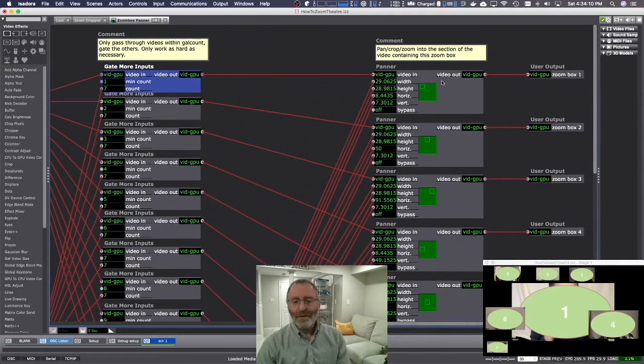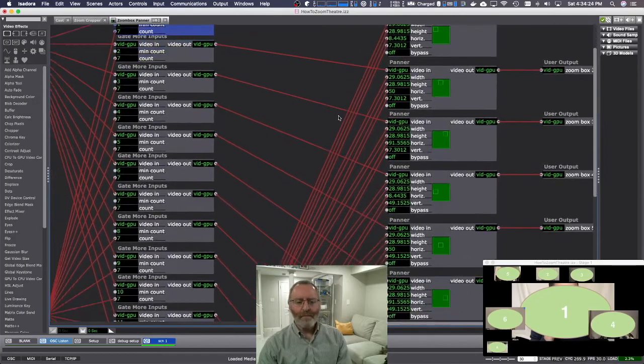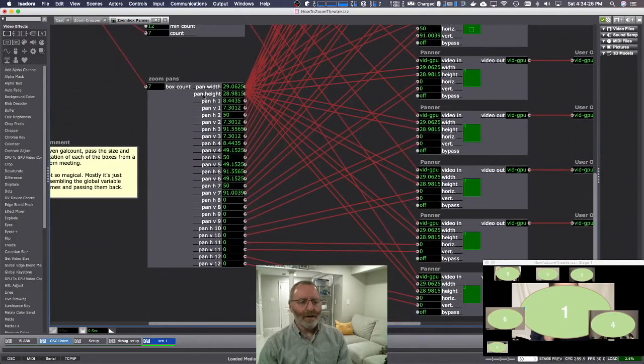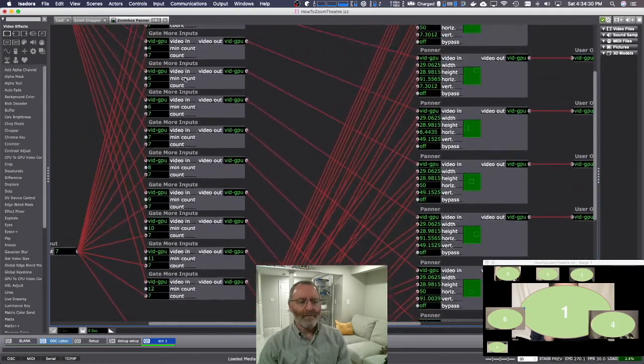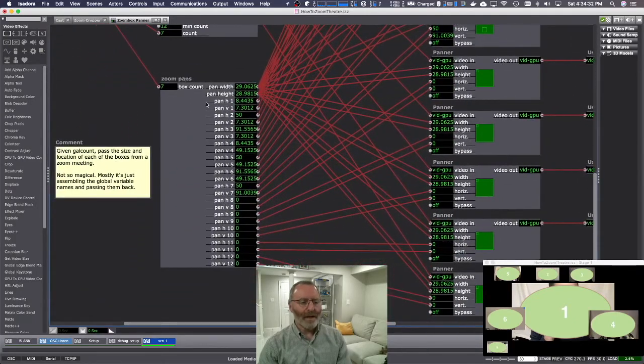And here are the panners. This is a standard panner. Take the video, given a width, height, horizontal, and vertical, I pass back the piece of the screen, the subset of the screen that it's panning through. So down here are the zoom pans. Up the top half, we get the videos. The bottom half, we get those pan values. You saw the pan values before.